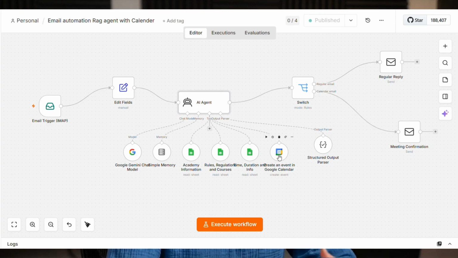Here's the thing no one tells beginners. This whole pipeline took me less than an afternoon to build. And once it's running, it works every single day without you touching it. That's the power of automation.